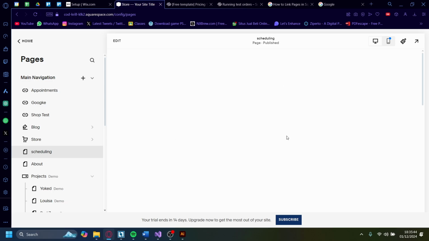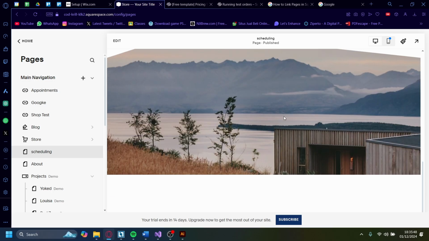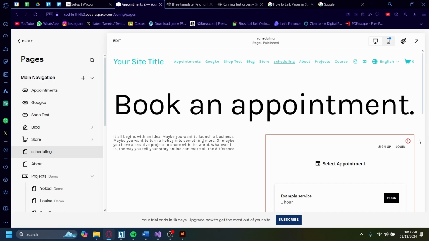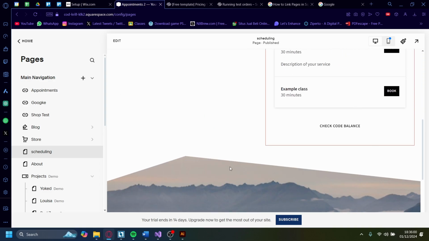It'll redirect onto the same page right now because I'm in the editor. But when it's on the real site, when you actually deploy this, it'll redirect them onto a new tab. So as you can see here, when I click appointment, it redirected me into the scheduling site right here.